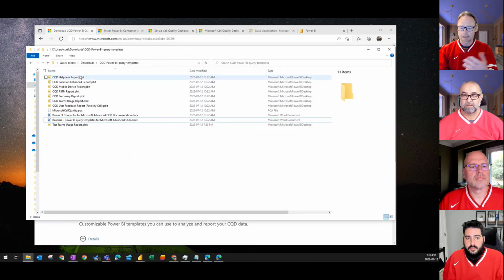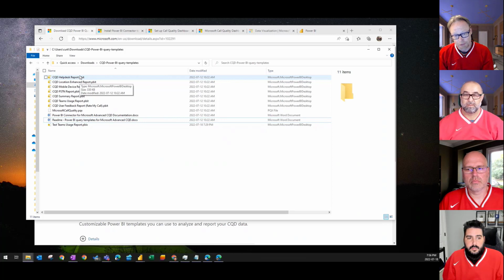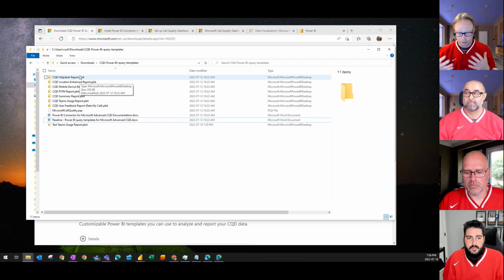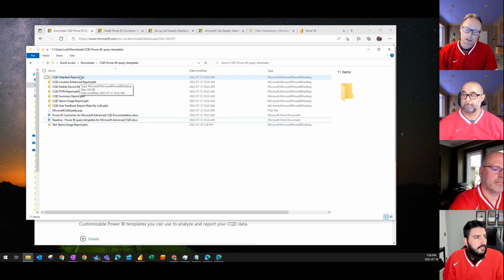And what you'll see is you'll have 7 Power BI query templates. For those not familiar with Power BI, it's like a Word template. You can load them in Power BI, load the data, and then save them as a Power BI report, which would be the associated .pbix file. So you have 7 of those. You have a couple of Word doc files, which mimic what's published on the websites. And you also have this file here.